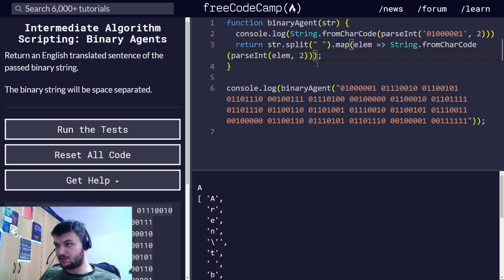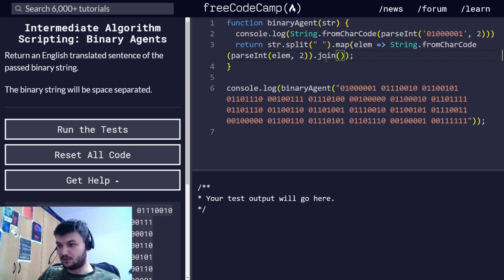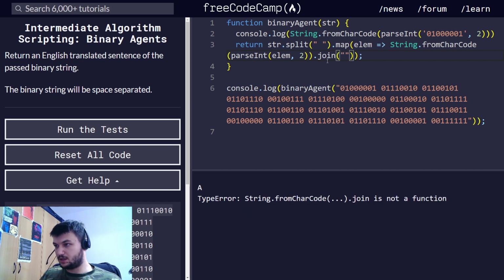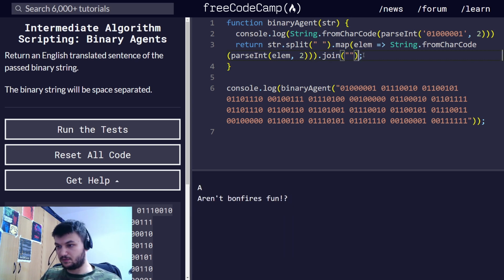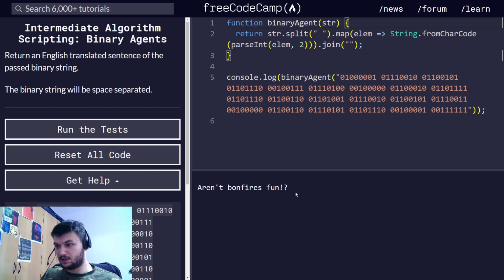Okay, so after we have done the mapping, we can do just join, and we're going to join. We have the mapping. Oh, I think we are missing a parenthesis here, and remove this one. Yep, this seems to be working fine. Let's remove the console log, and we have it.